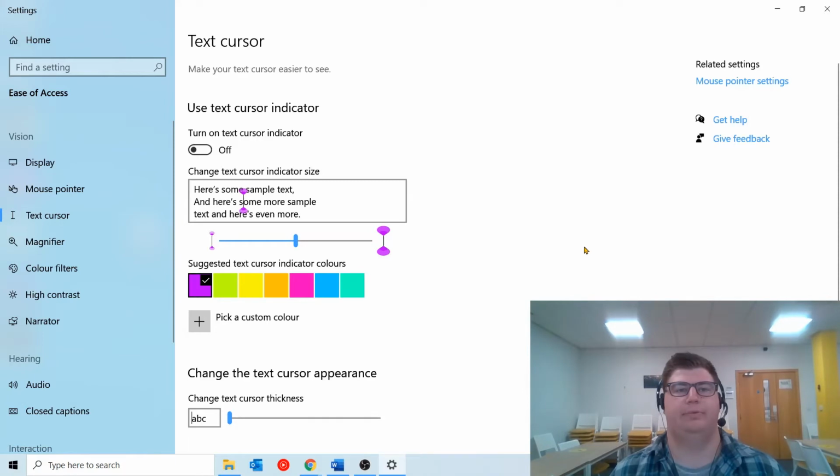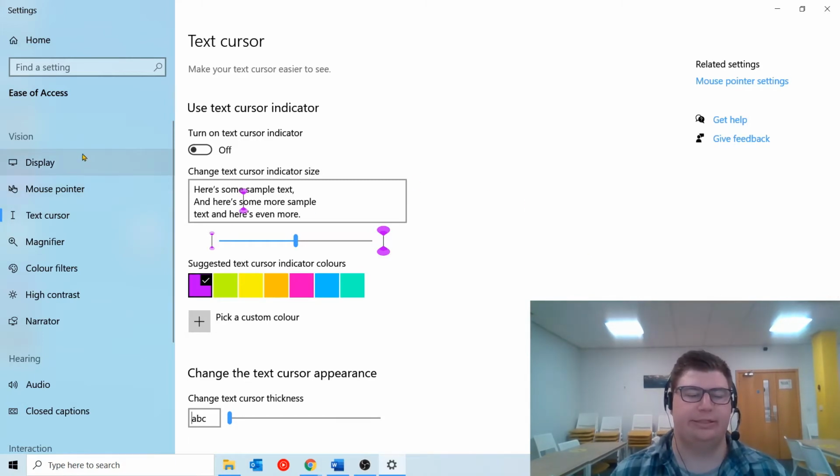My third tip is about the text cursor. This can be found on the left-hand side, again under the Vision tab. You can change the size of the text cursor with this slider just here. I find that 2 works best for me, because I found that as I make it bigger, it starts to cover the text.